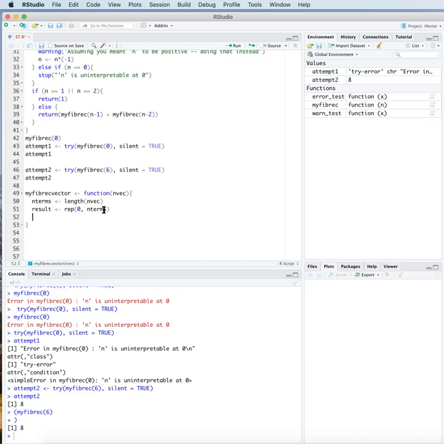from n terms times. And let's say we have a for loop in here. My i in 1 to n terms. My result i equals my fibreg. I'm just asking my fibreg function inside in here, and for each value of i just call my fibreg function inside this vector.